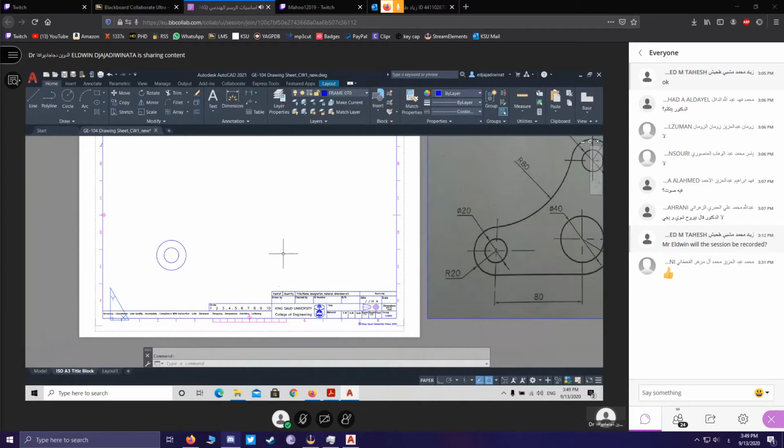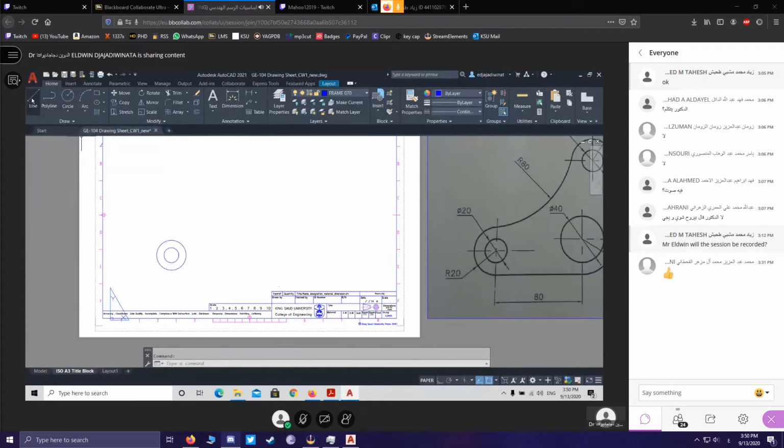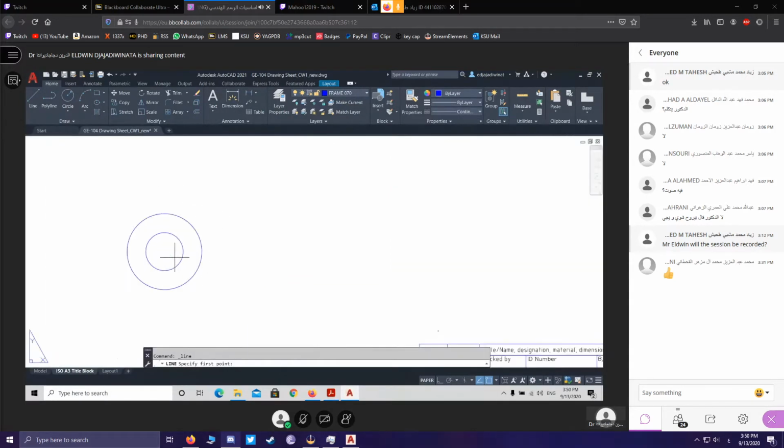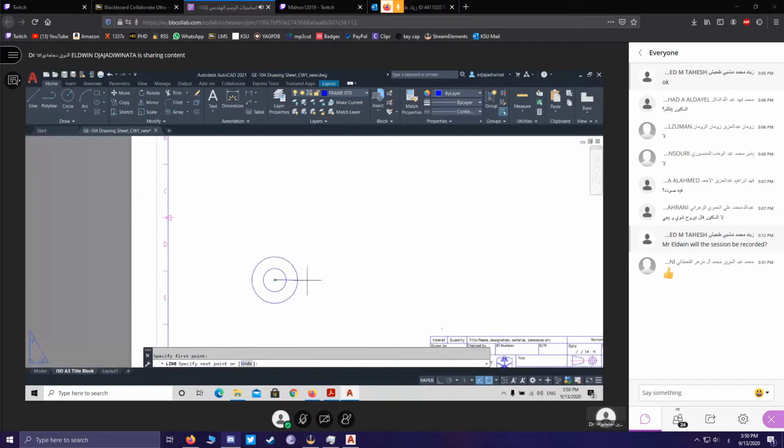The method that I will show now is that I'm going to make a helping line, a line to help you locate this. We will delete this line when we are done. So I will click the line command, and I will start from the center of this circle. Make sure when you click, the green light at the center appears first, then you can click.